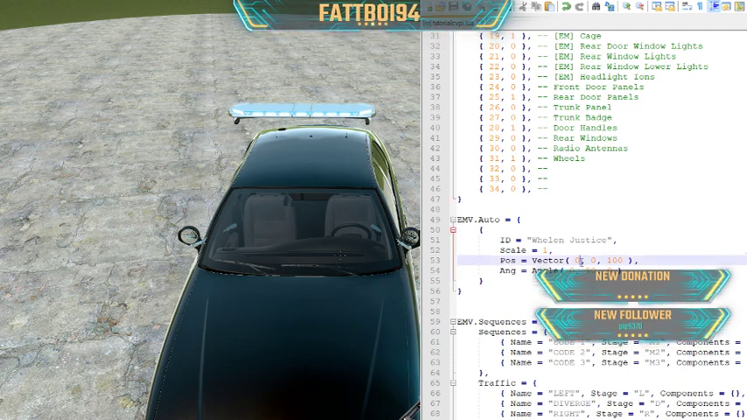But let's say you wanted it to the passenger side of the cruiser. You just take this 0 and make it a positive number. You just keep this number positive. So from 0, we're going to add a 1, which is a positive.